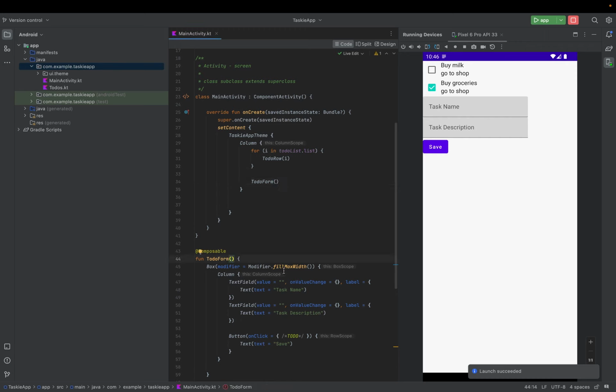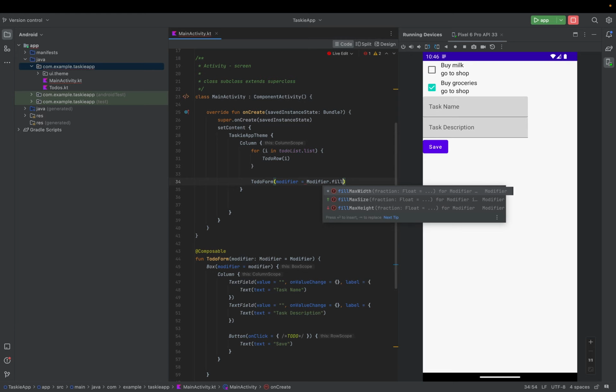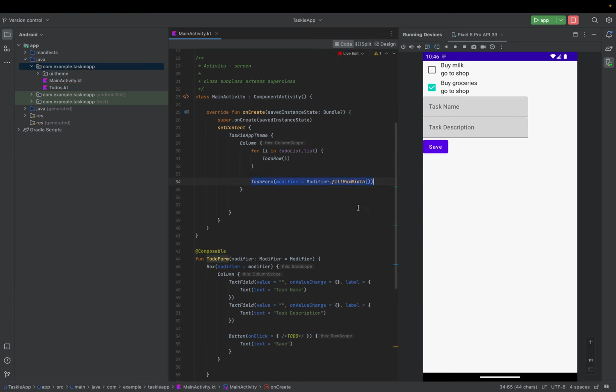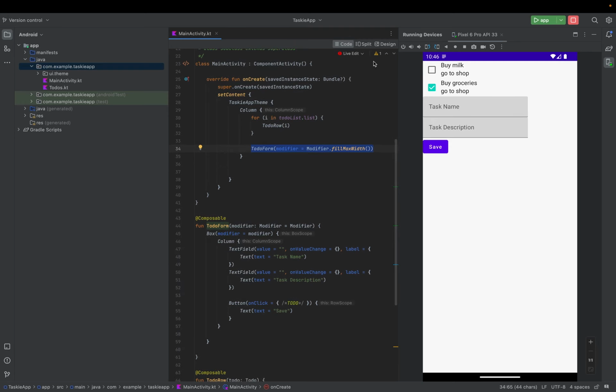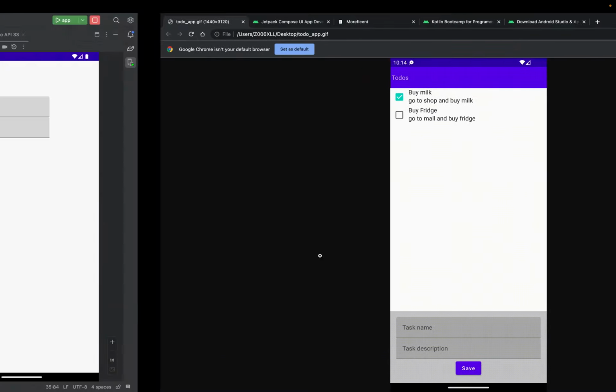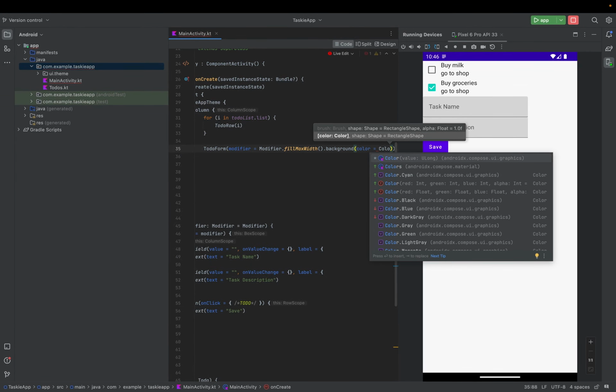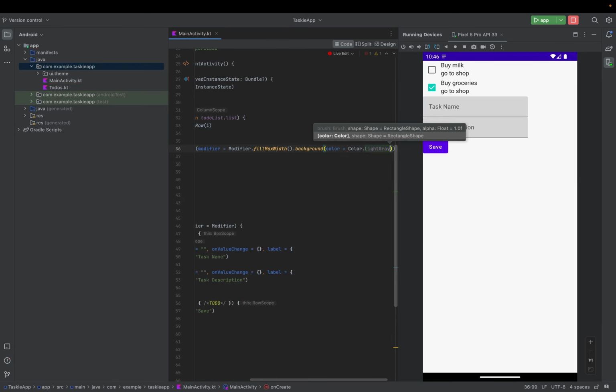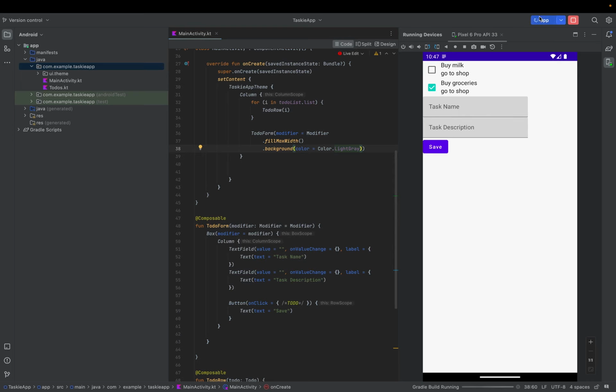So let's say this function takes a modifier, and it will directly apply here. So right now what we'll do, we can also take an empty modifier. So if we don't pass it here, we will not get any error here, right? So what we can do, the modifier equal to modifier dot fill max width. That means whatever the form here, it should fill the maximum width, and it should have a background of, say, color equal to, what is the background here? It looks something like grayish to me, at least. Color dot light gray. Let's see by running it how does it look. So yeah, it looks something similar.